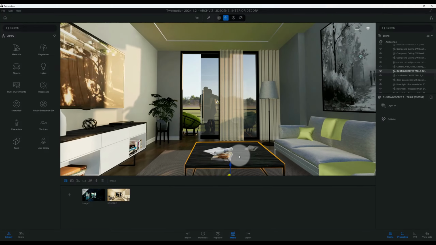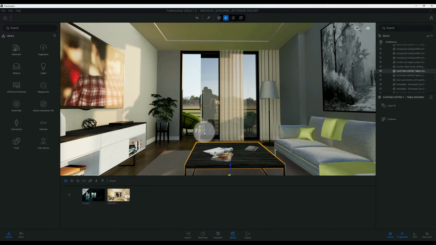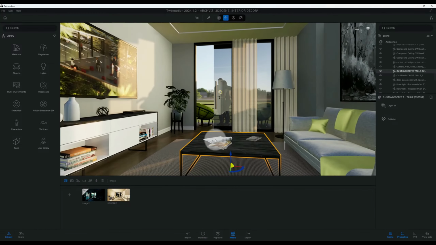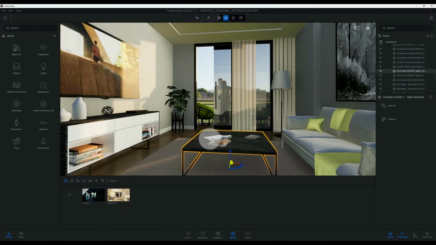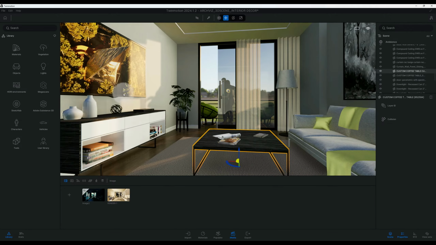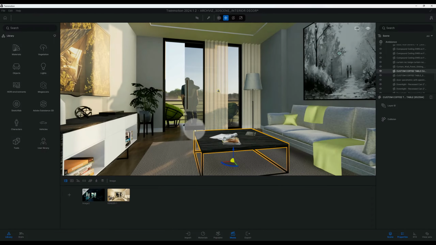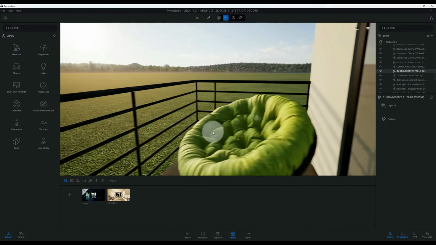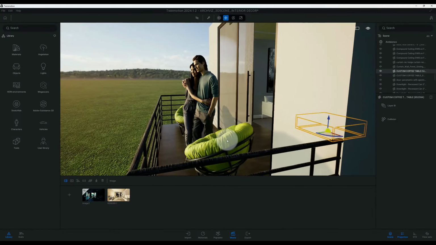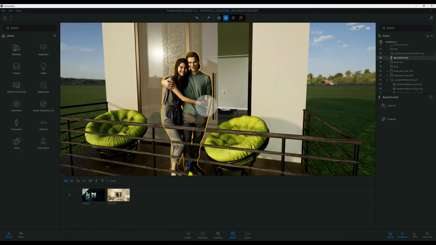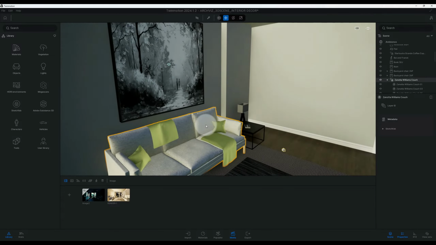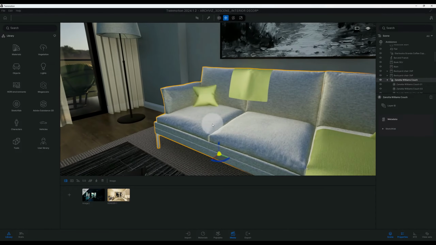Alright, so the first thing we're going to do is just look around and see what we have in our scene. Right now we have a living room set up, with a media center, a TV, a coffee table, a couch, and a little plant here. We also have some more Twinmotion assets out on this little back porch, including some Twinmotion characters. So this is a very small scene, but very impactful at the same time.